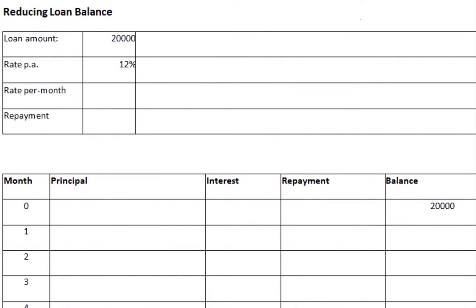Hello students, in this video I'm going to show you an example of the process of reducing loan balance. This file is in Teams, so you can find it there. And this is just an example. Later on, a couple of parts of it you have to figure out yourself.